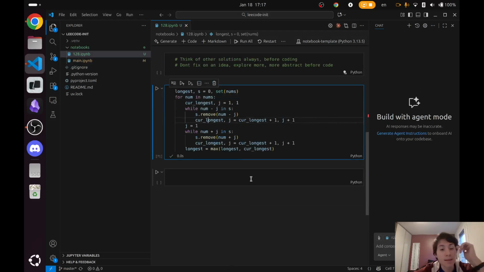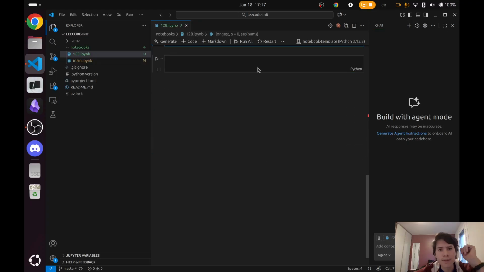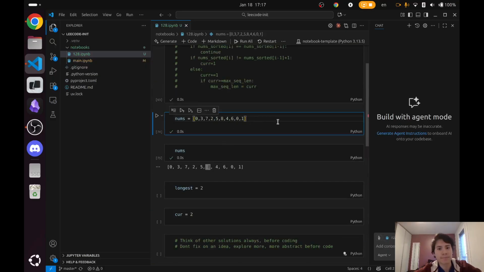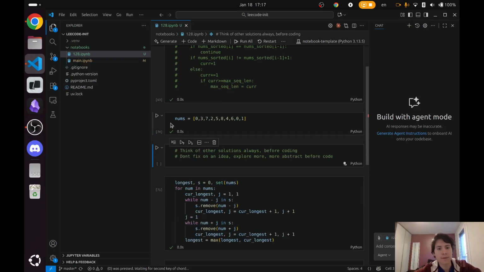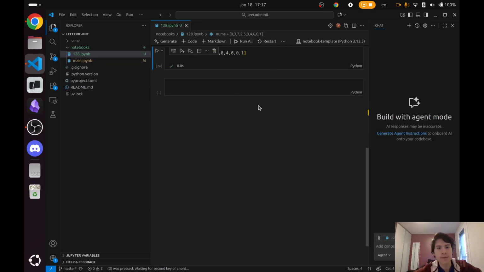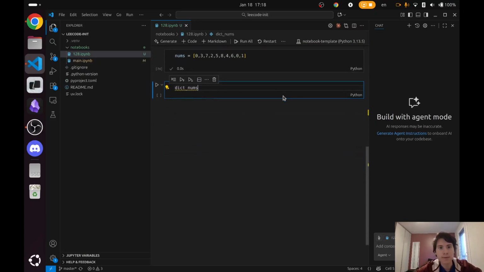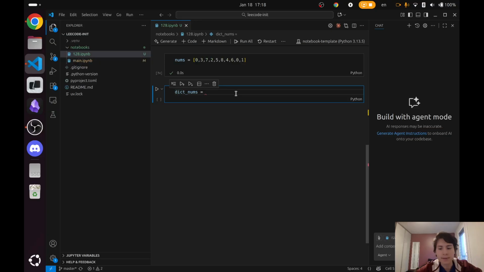Alright, I will try to implement it myself. So we're gonna have nums, I'm gonna remove this, I'm gonna pass this up below, let's try to redo it. So nums is a list of numbers, and we're gonna create a dictionary. Dignums, is it defined above? No, nothing, it's okay. And we're gonna say dignums is equal to a set.